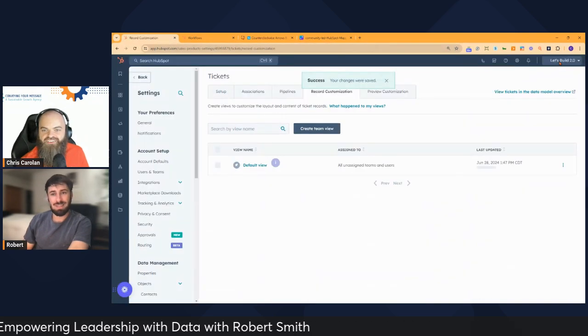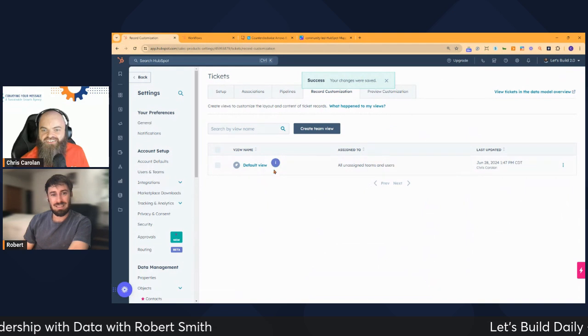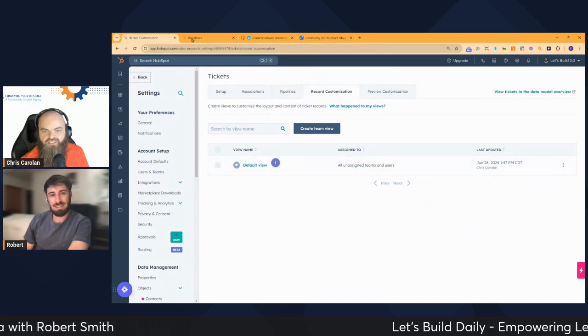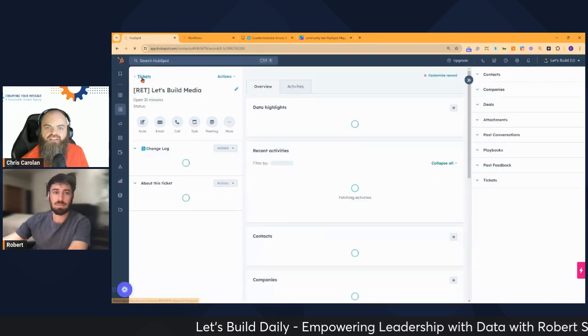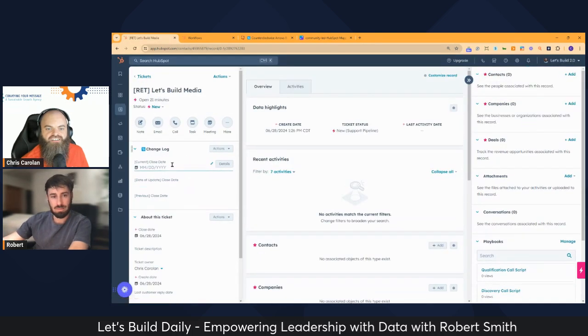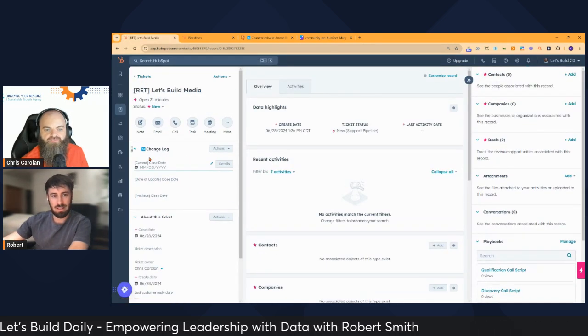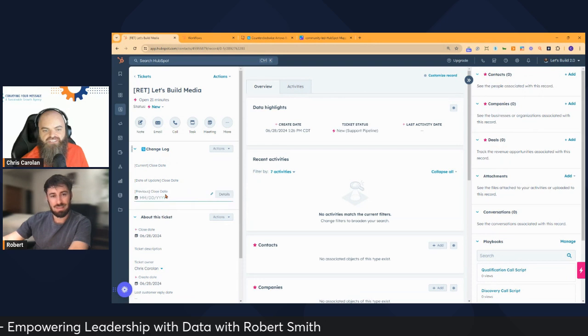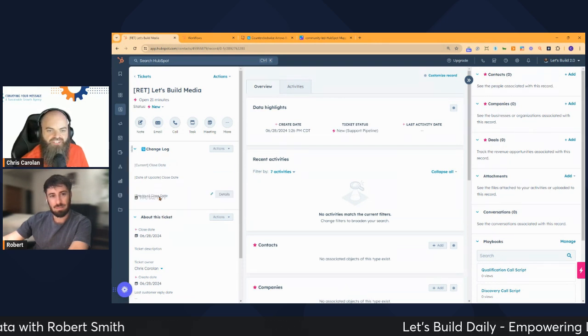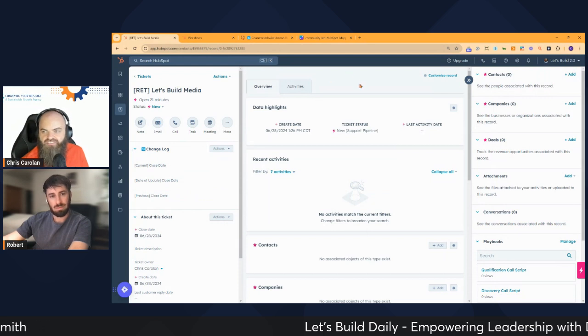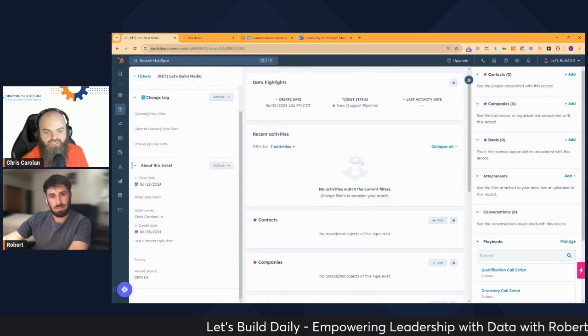It's true, right? So now, if we go back and look at our ticket here, we've got a change log right up top. Look at that. Beautiful. And this is where, if we've got the admin view, maybe they have the change log right here. If it's maybe a different stakeholder, maybe it's below.